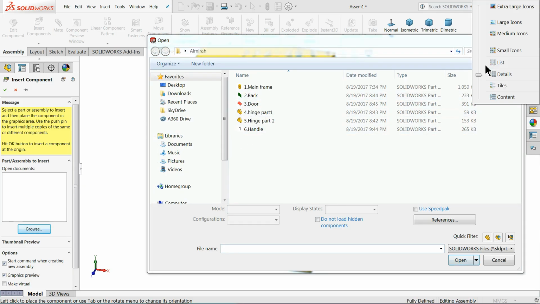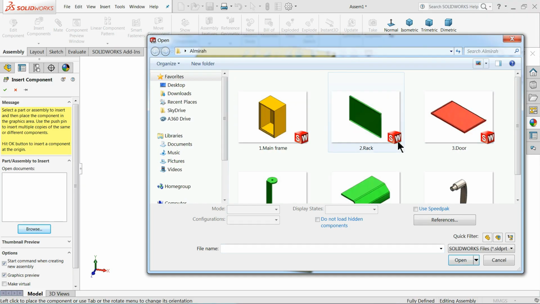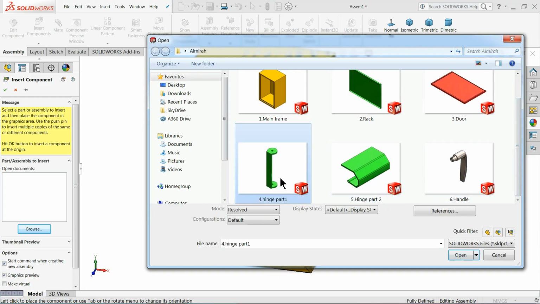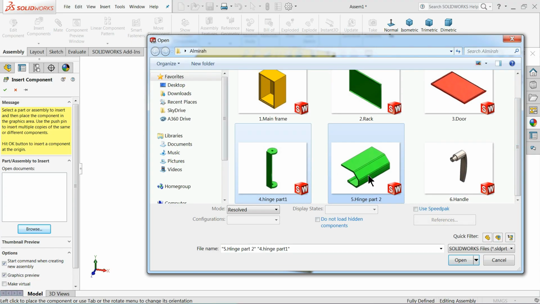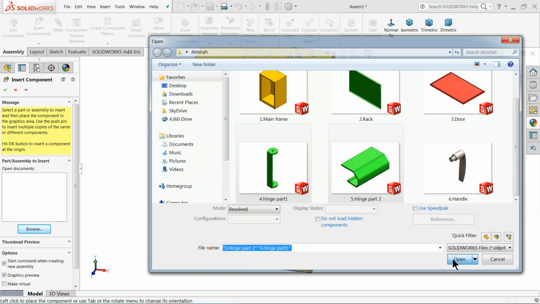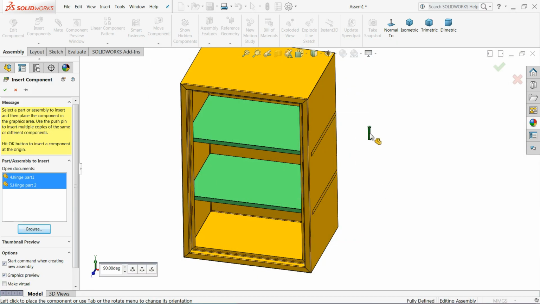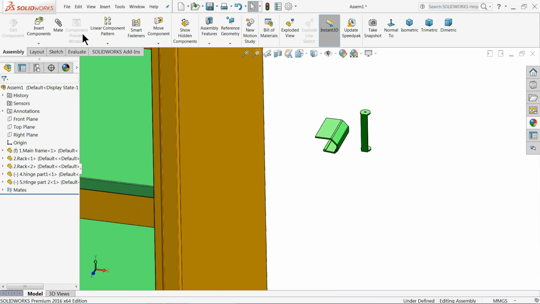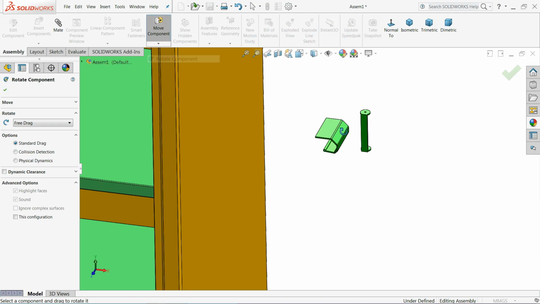You can increase extra large icon, select these two, male female or hinge 1 hinge 2. Now let's rotate first this part. We will fix this part first.